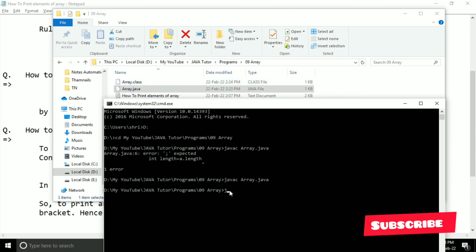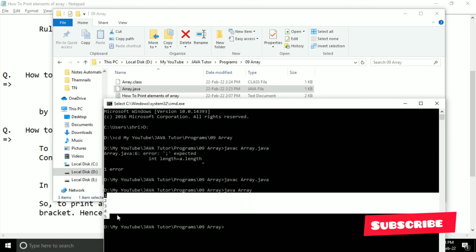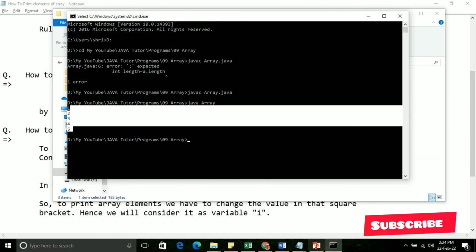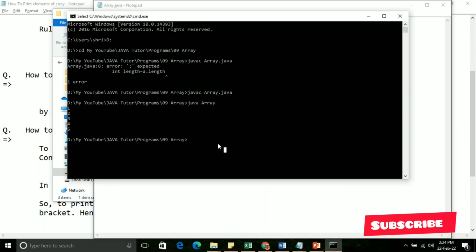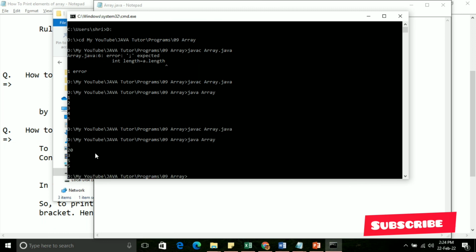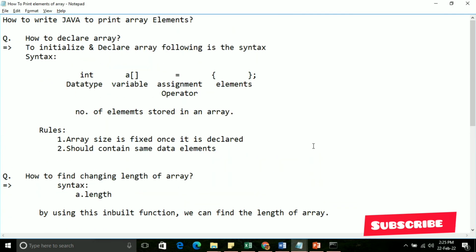Now we have to run, we have to execute the Java program. So hence we get the values of the array. If I change the values here, I will write 5, 3, and here 20, and save the program. Once again I will compile it successfully and execute it. So we will get the elements in the array. In this way you can print the values of the elements which are present in an array.